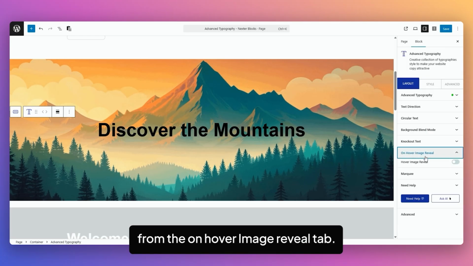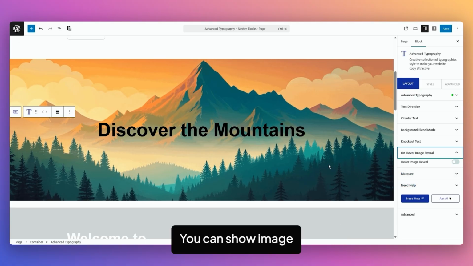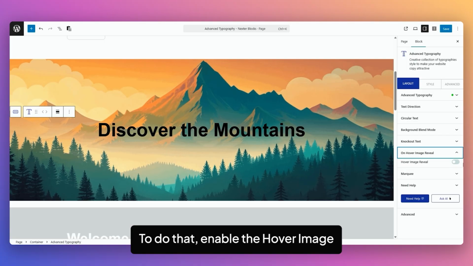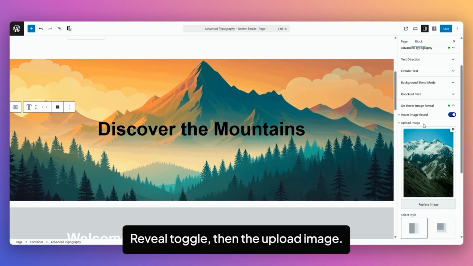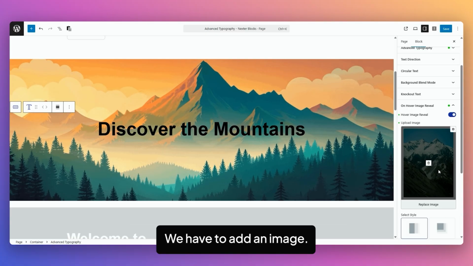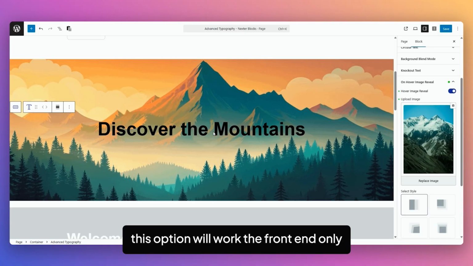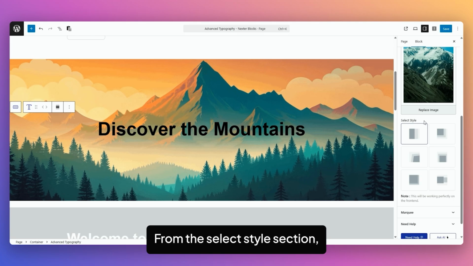From the on hover image reveal tab, you can show image by hovering over the text. To do that, enable the hover image reveal toggle. Then in the upload image field, you have to add an image. Keep in mind, this option will work in the front end only, so you can't see the preview over here. From the select style section, you can select the reveal effect.